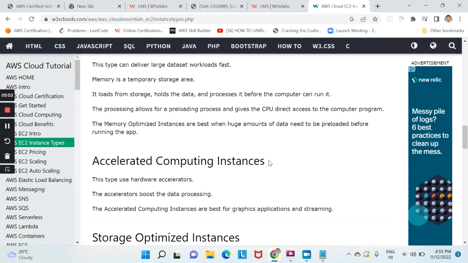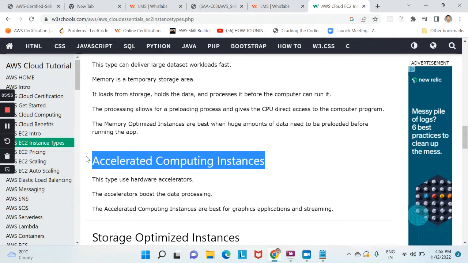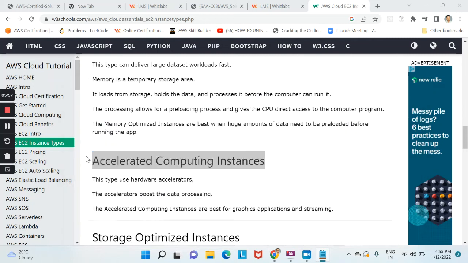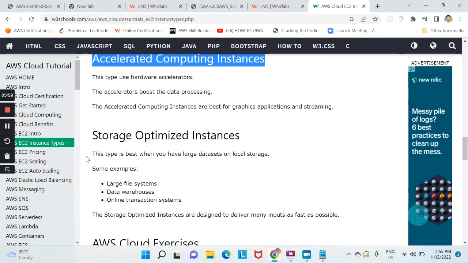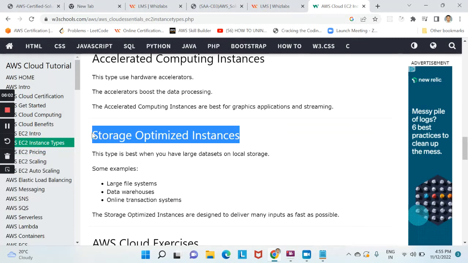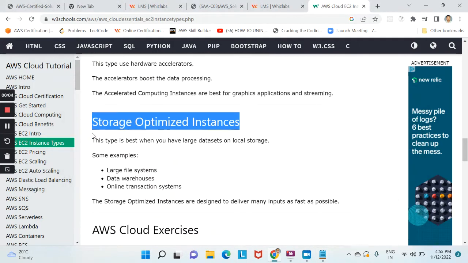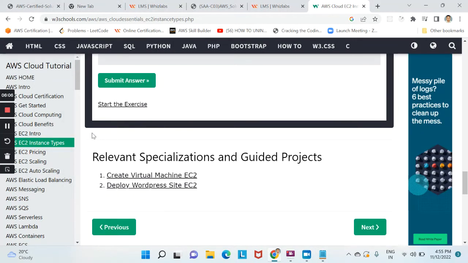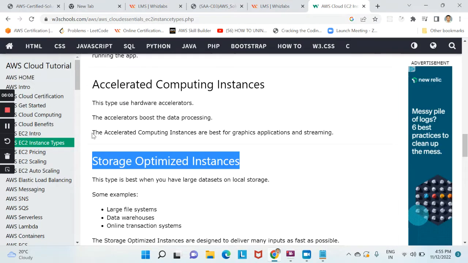Similarly, we have the accelerated compute instance. Then storage optimized instances. Then we have, yeah, I think that's it.